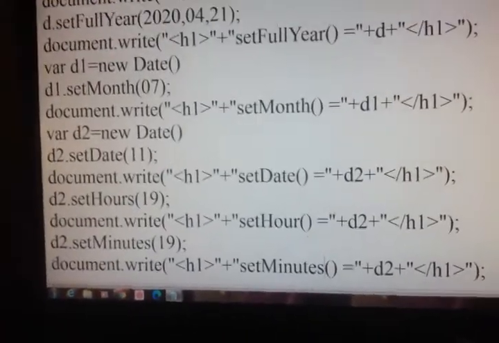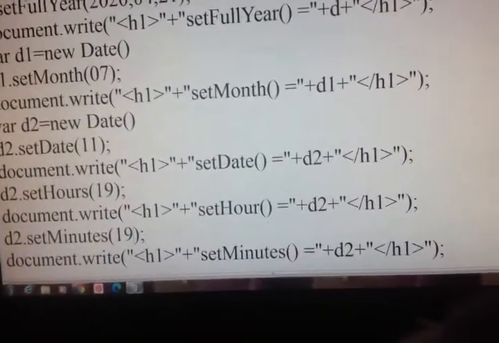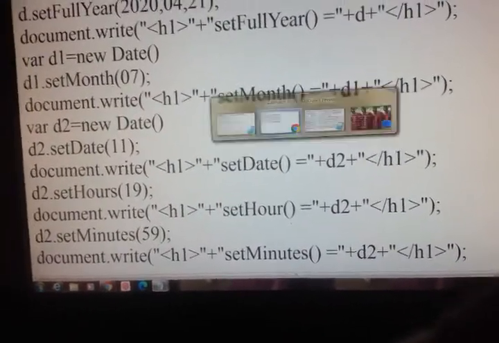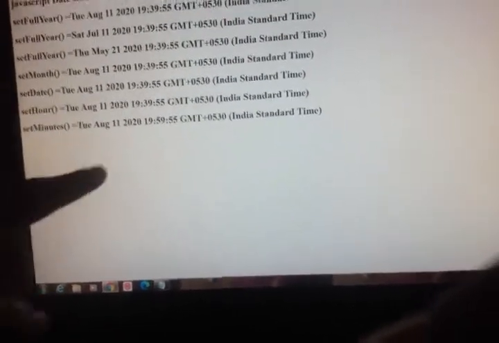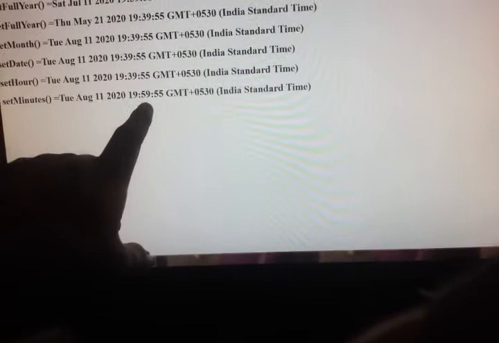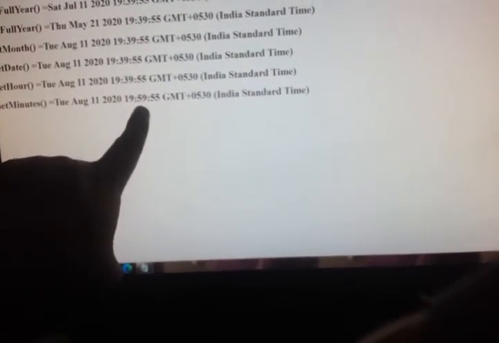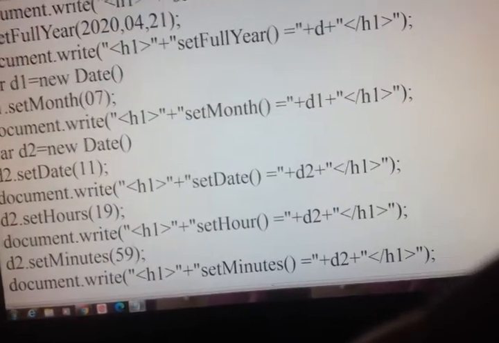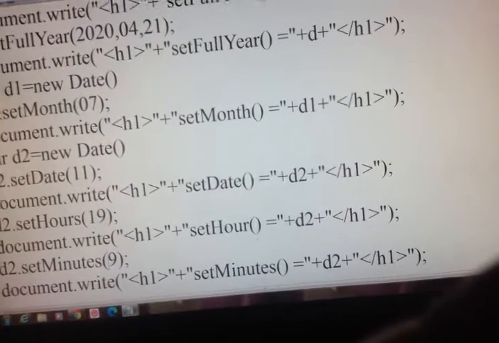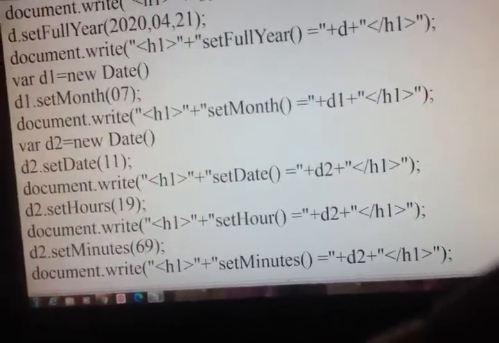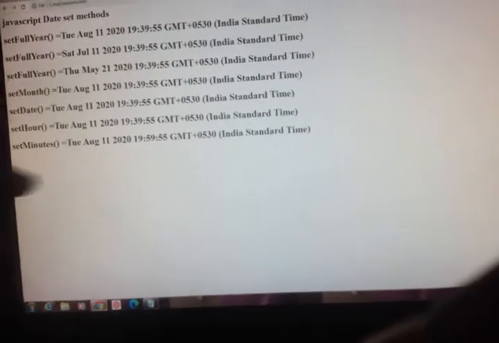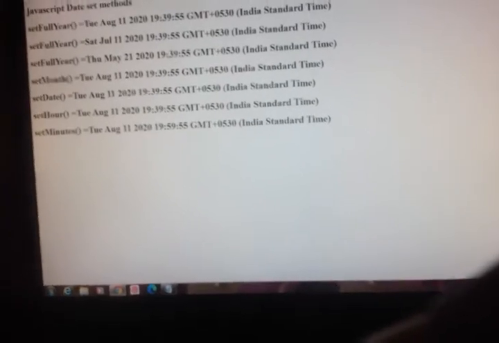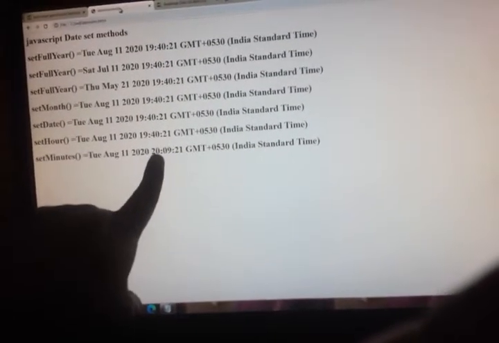I'll change it to 59, as the range is up to 59. See, I got 59 here. It is 19:59. When I change that to 69, what should happen? This 59 I have changed to 69. So 19 should become 20. If I execute, see, 19 has changed to 20.